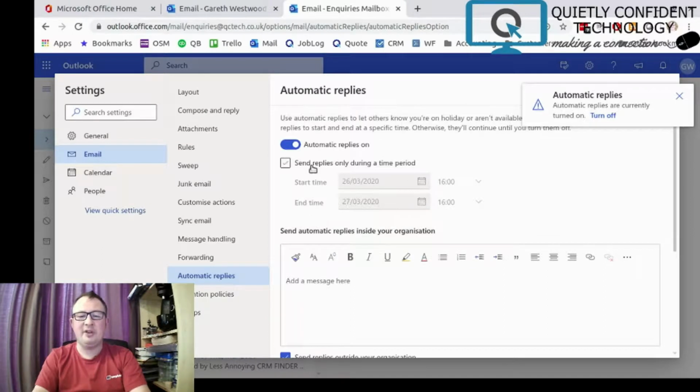At the top of the page, if you wanted to do this just for a specific time period, so if you were going on leave and you knew exactly what dates or times, even if you were just going to a meeting for the afternoon, you could turn this on, specify the time period, and it turns off automatically when that time period finishes. So that is another little option there.